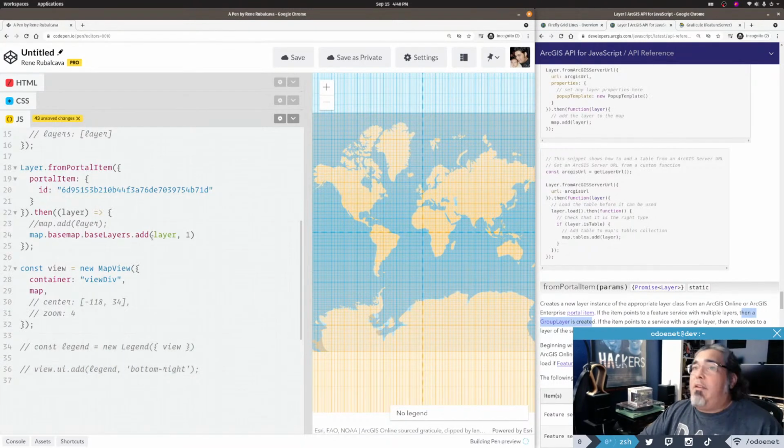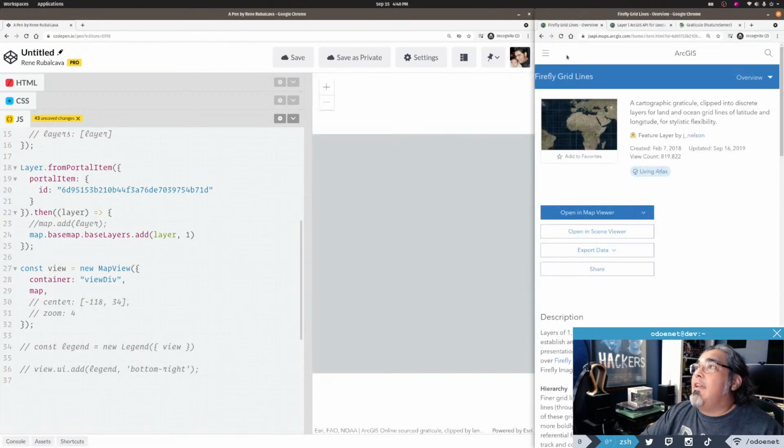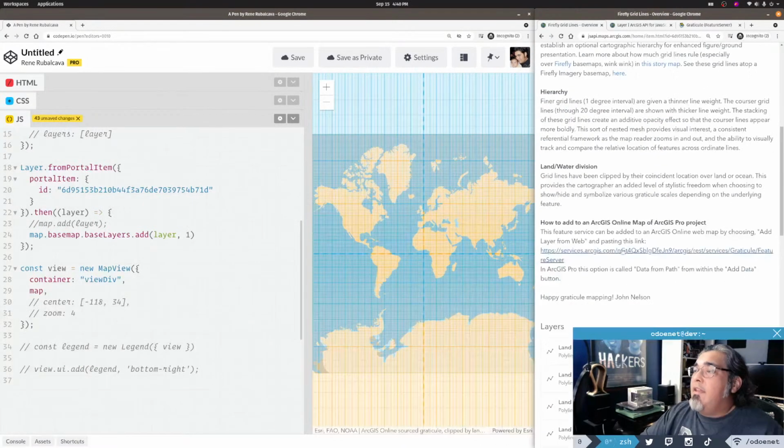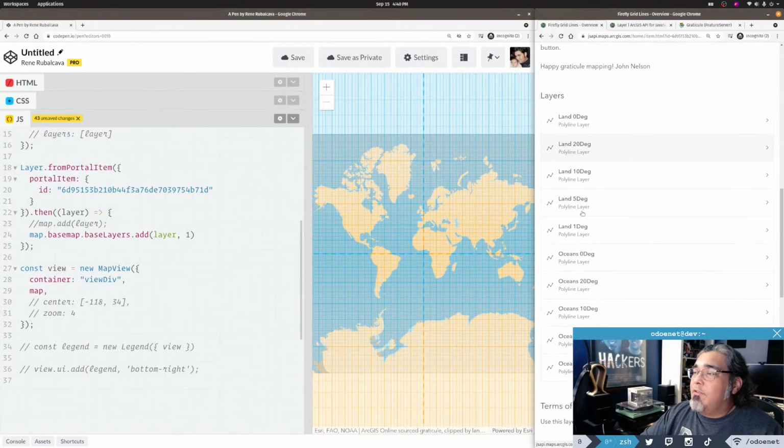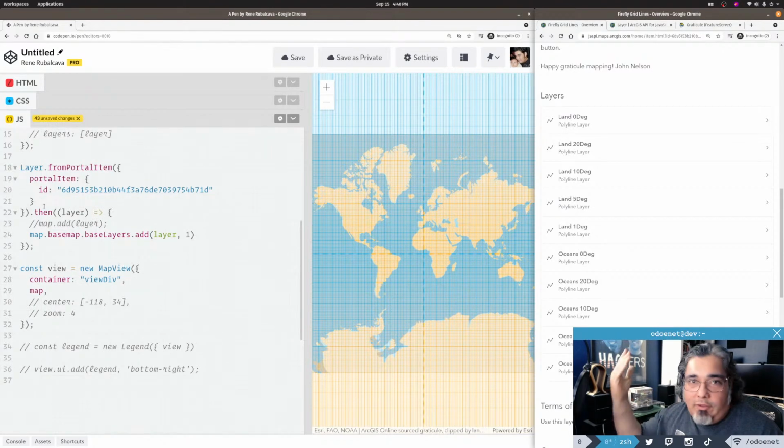The point I wanted to make was that if you need to load a service that looks like this, a portal item that has multiple layers that are part of a feature service, you can just use layer from portal item, and it'll go ahead and create a group layer and load all the layers you need. Super easy, super simple. If I ran across this issue, someone else might have run across this issue, so it should be useful to you. That's all I got today.